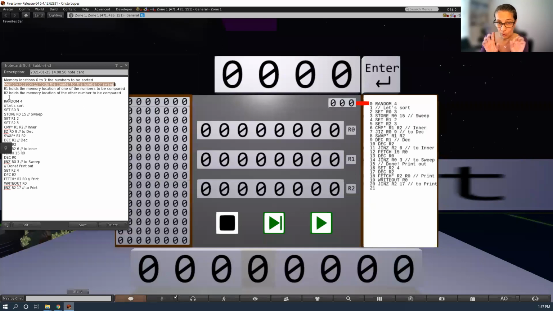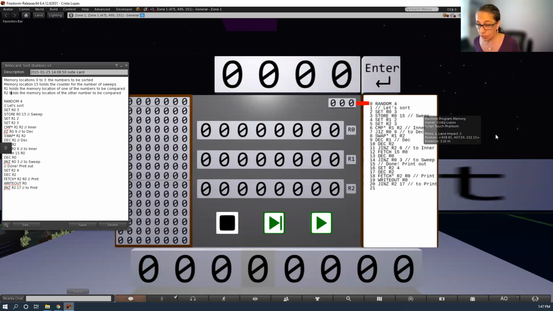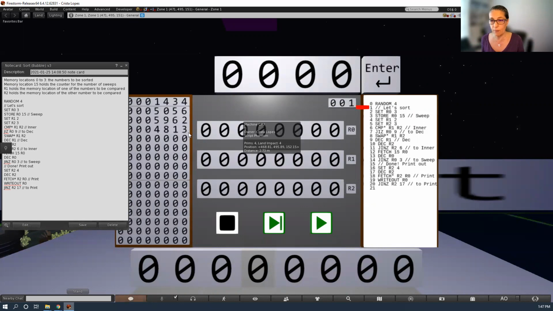Okay, so hold on, and I'll explain how this works, but basically R1 and R2 hold memory values that represent memory locations of the numbers to be compared. So how does it work? The first line is the new instruction, random four, and random four fills out the first four positions of memory with random numbers.